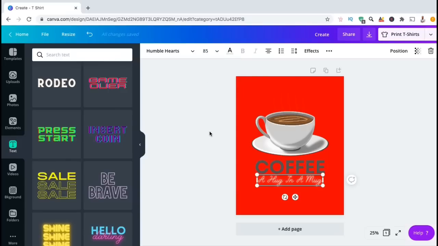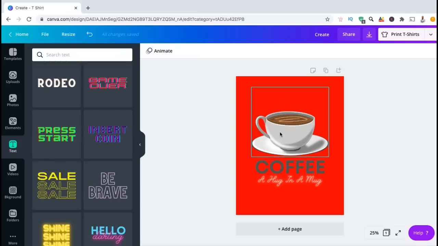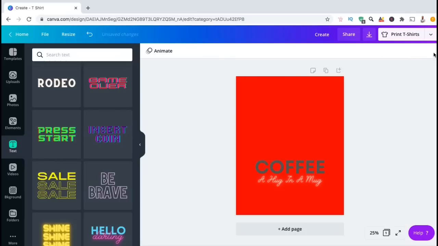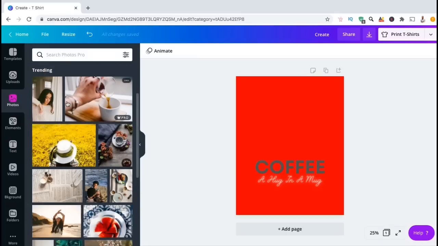So for my coffee design, my text now reads, "Coffee, a hug and a mug." If you don't already have an image to add to your t-shirt template, you can simply search for one to use in the Canva image gallery. To find images to add to your design, let's look at the menu on the left-hand side and click on the Photos tab. Here's where you can search through the Canva gallery to find images to add to your t-shirt design.